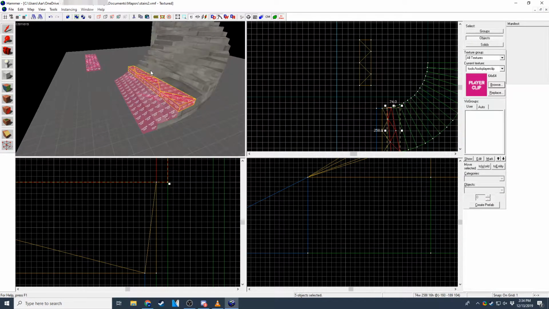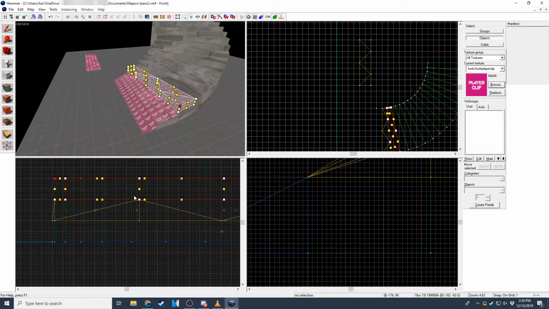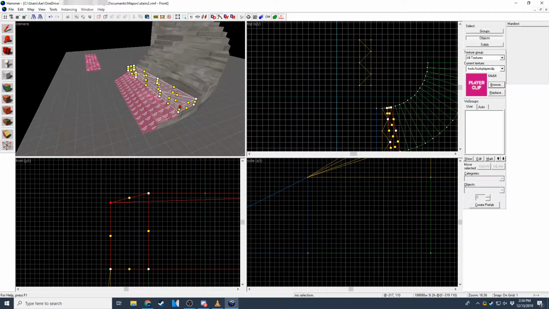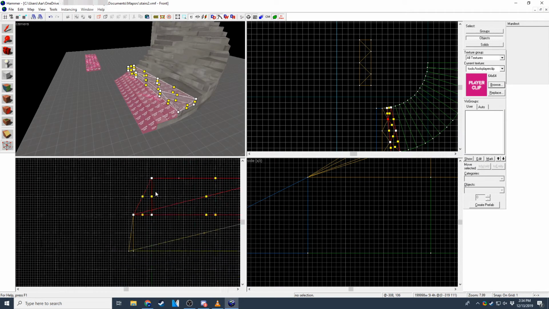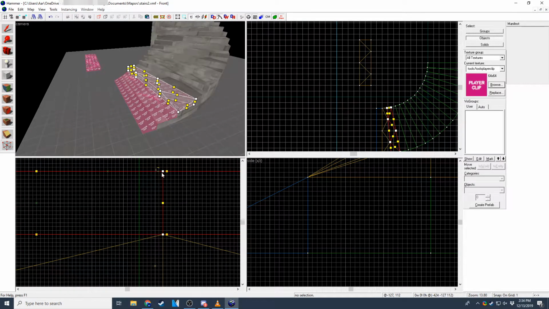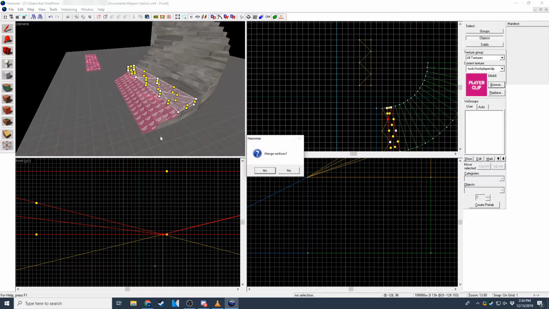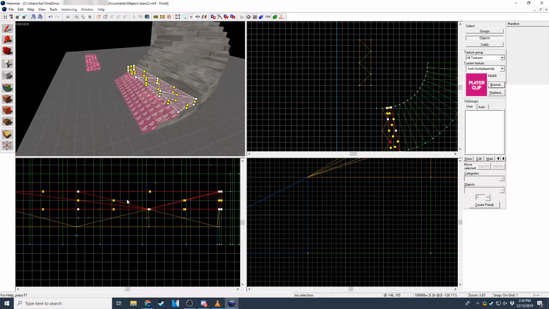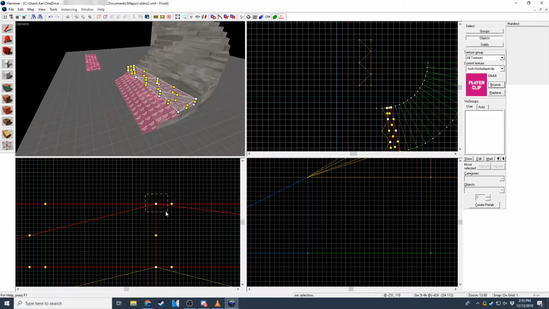Alright, so now I've got this one lined up too. And now we go to the vertex tool again. And we bring it down. Merge vertices, yes. Very good. And there we go. Oh no, I missed one. Sorry.